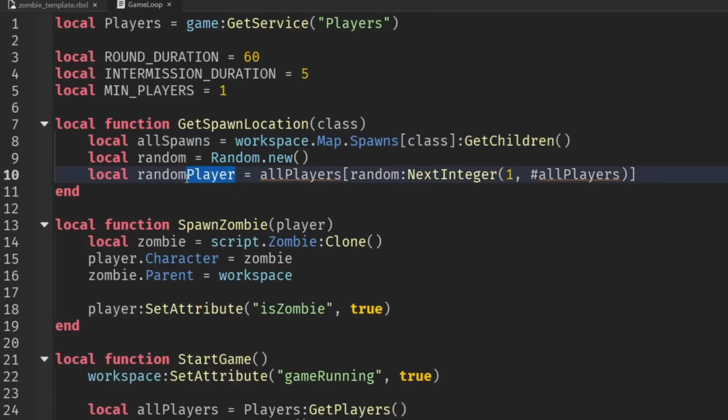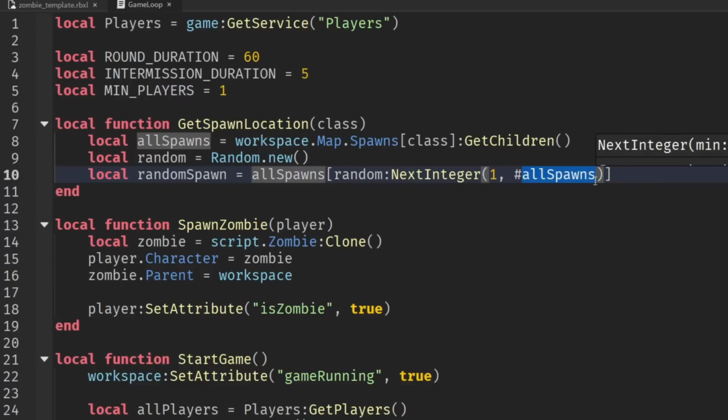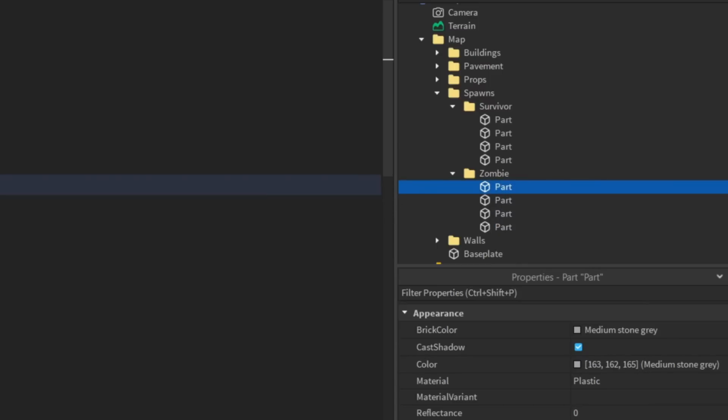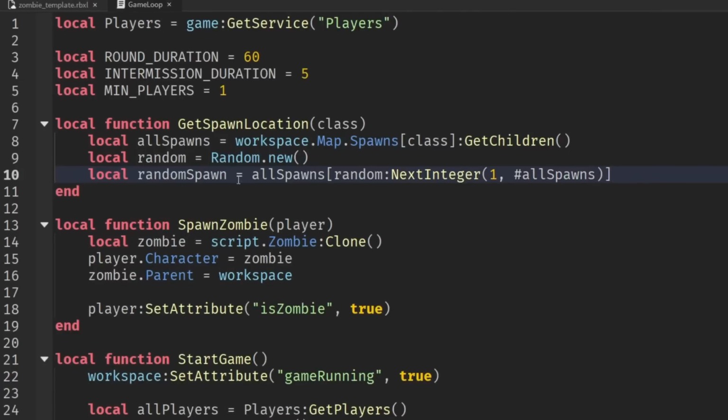And then instead of getting a random player, obviously I'm getting a random spawn. So we'll rename that. And then we'll use this all spawns table. And we want a random value between 1 and the total number of spawns. So we'll get one of these random parts. And actually, we don't want this to be a variable. We can actually just return this straight away.